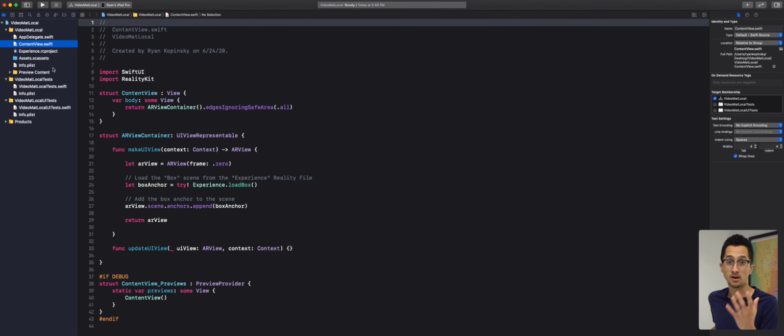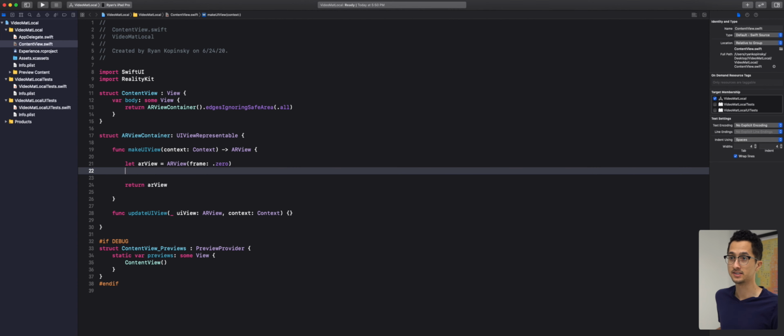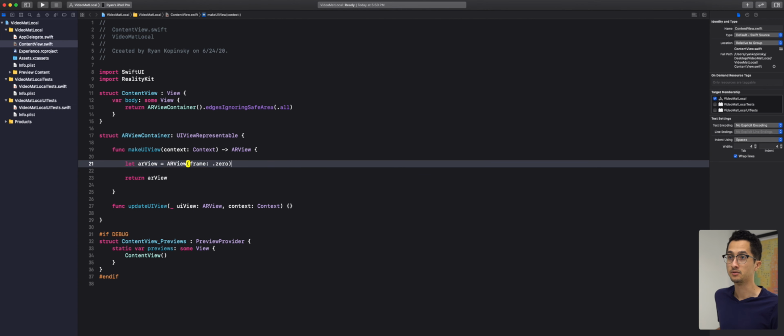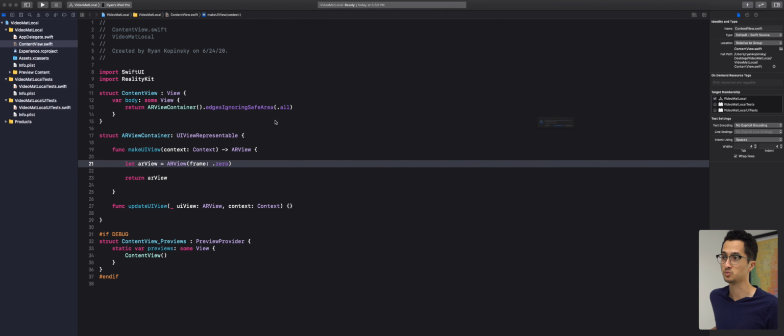Okay, so this is obviously Xcode 12 Beta. When you create a new augmented reality app, you get some default code and a default RC project with a cube. We don't need any of that, so we're going to remove it. We are going to remove this, and we are going to remove the experience.rc project as well, and we'll say move to trash.